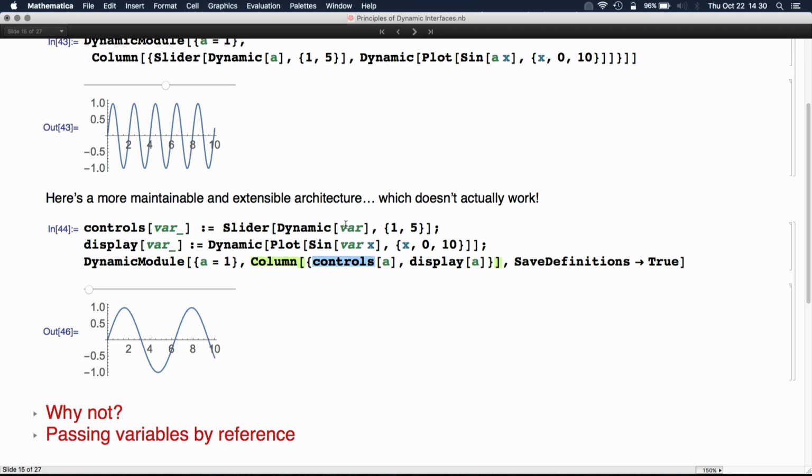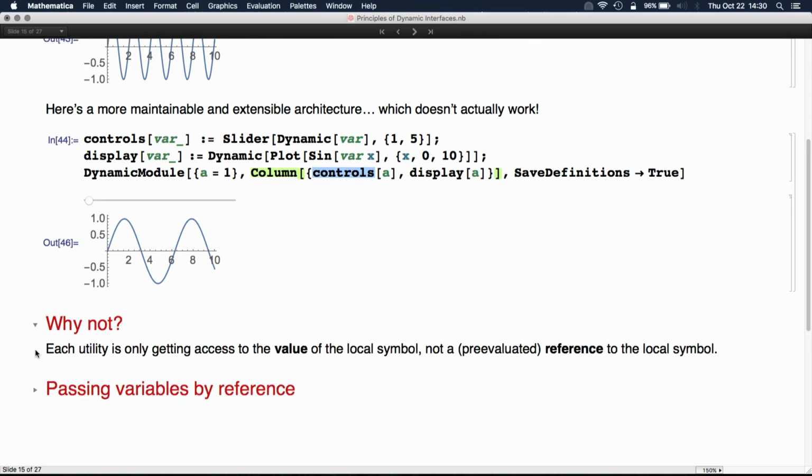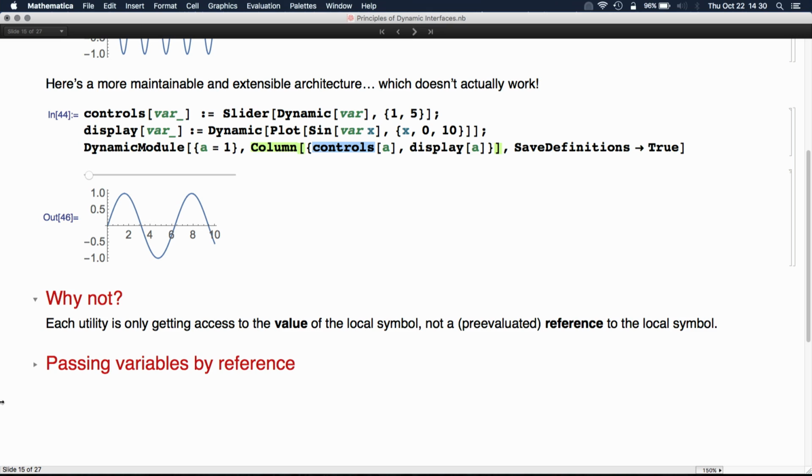Well, in the old world, you use holding attributes on your functions. You use hold first, hold all, something, so you're only passing the value of the symbol, not the symbol itself, not the symbol by reference. And yes, you can add holding attributes. The way that I prefer to do it is to use the same model used by our control language, by passing dynamic of variable through as the argument to your utilities.